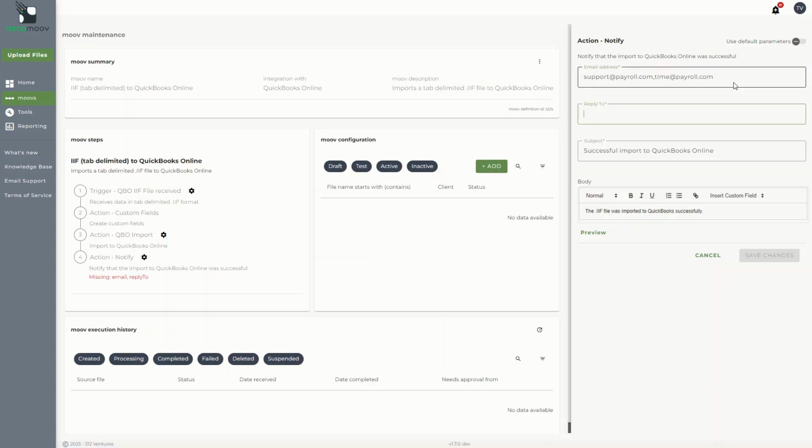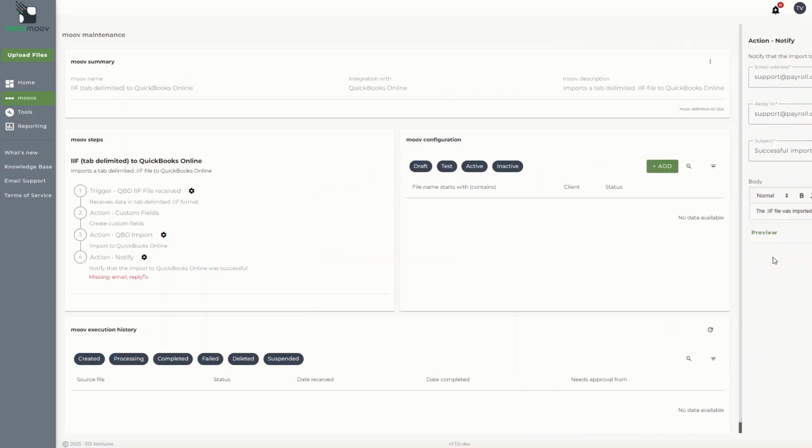We'll enter in an email address into the Reply To field. This address will be used if the recipient replies to the email. Only enter a single email address into this field. A predefined subject and body have been provided for you and can be configured based upon your needs. To complete the notification step, click the Save Changes button.